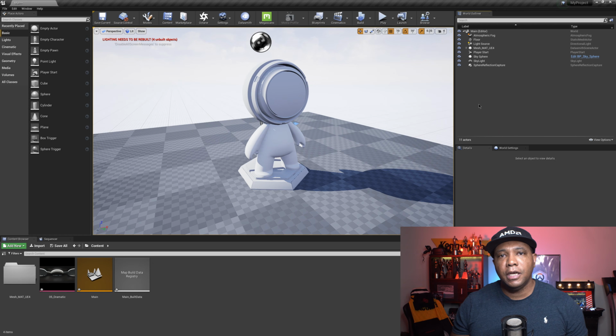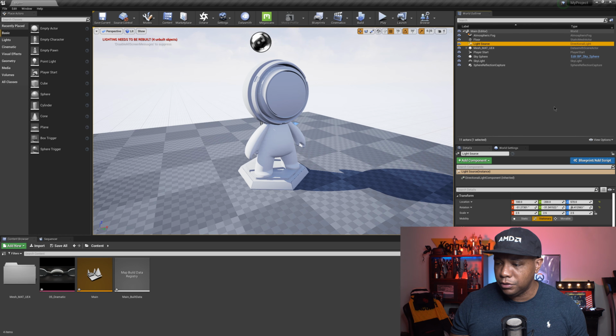So as you can see, I already have Unreal open. I have my character in here. I have some stuff going on, like in the upper left hand corner. You can see it says lighting needs to be rebuilt. So I'm going to come over here to my right where it says light source. I'm going to make this movable so everything's dynamic, so we don't have to build our lighting or anything.